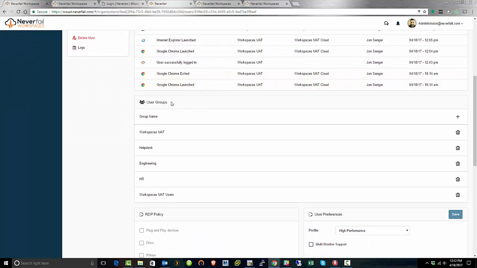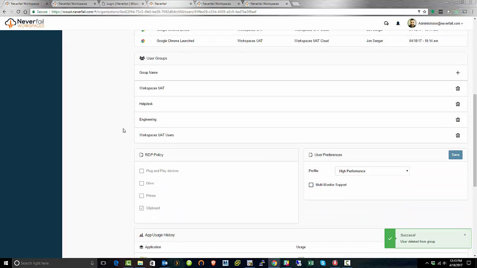Scrolling down, I can modify their user groups. So groups are how you deploy applications. I'm going to show you how that works in a minute, but basically every user is part of a group and an application deploys to that group. So it's real important to make sure that users are part of the appropriate groups. In this case, I have this user part of several groups. I can remove their group membership directly from their user management page as well.